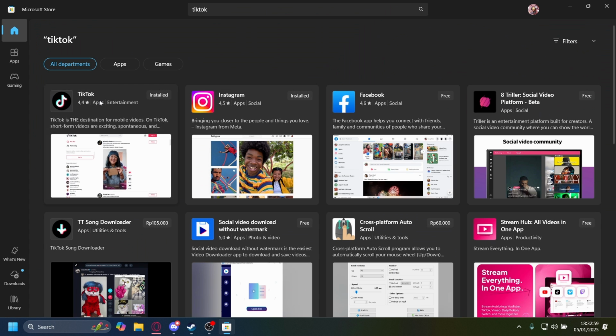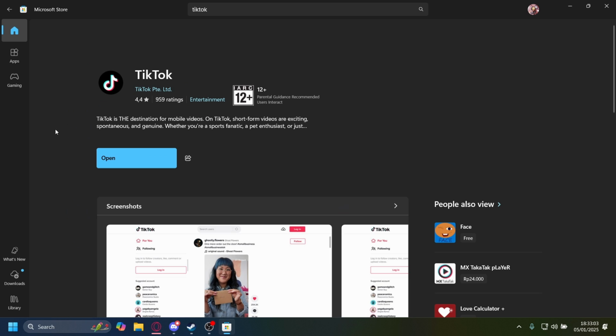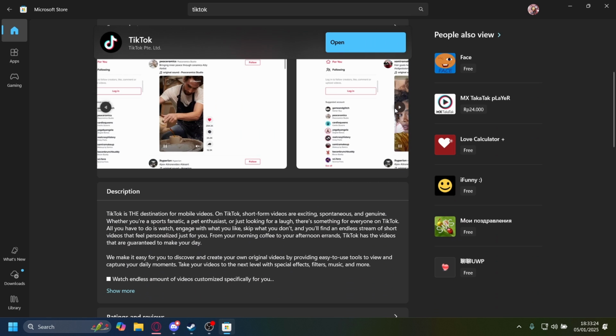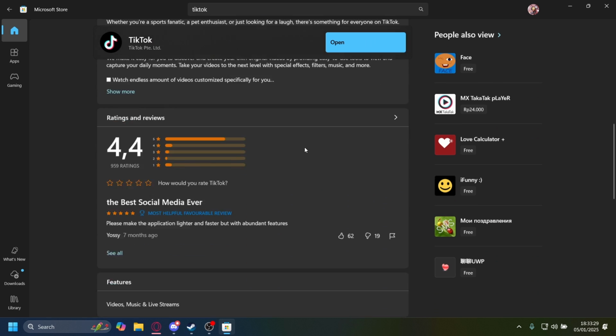After that, just go to this section here, TikTok, right? I already have TikTok installed here, but if you don't have it installed, it'll just say a button called install. It'll be just like installing any other app on your phone or on your PC. You'll see that this app is exactly like the phone one. It'll just be stretched out to fit your PC screen. Let's try opening it.